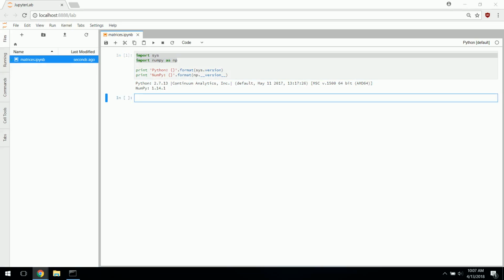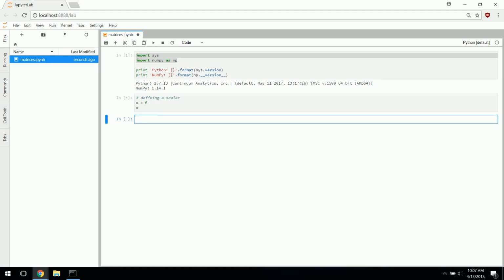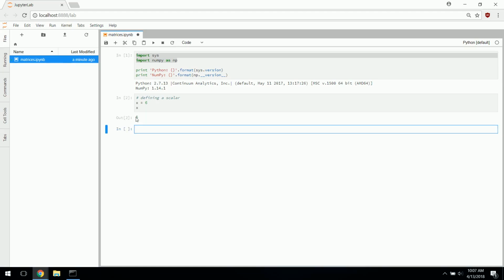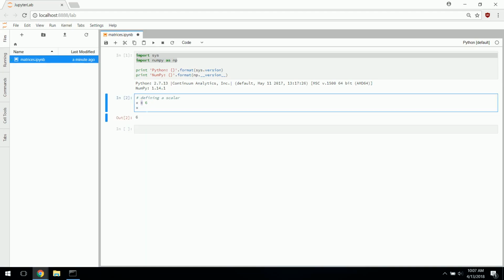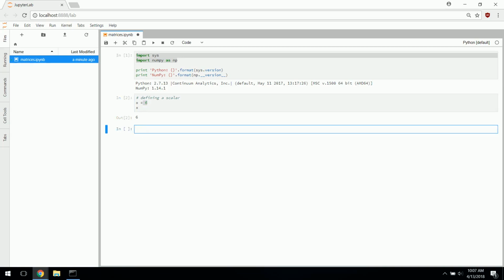First things first, since we are supplementing the lecture on scalars, vectors, matrices, and tensors, let's start by simply defining a scalar. This is really simple: all you're going to do is x equals whatever number you want. Print x here to print this out. Shift enter. When you run this, we get x is equal to 6. In Python, a simple equal sign assigns a value to that particular variable. Now let's move on to defining a vector.